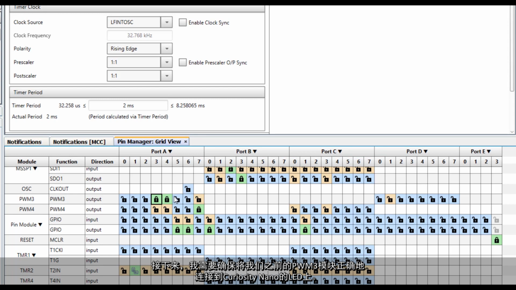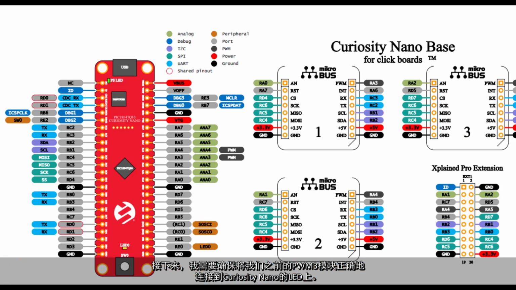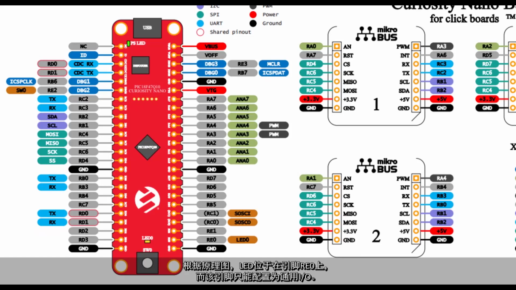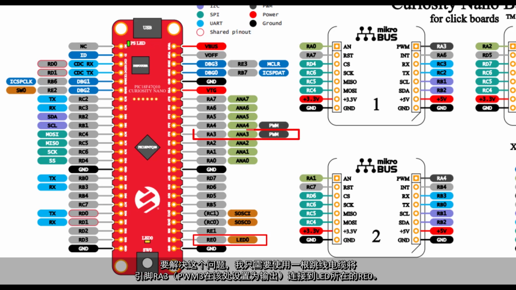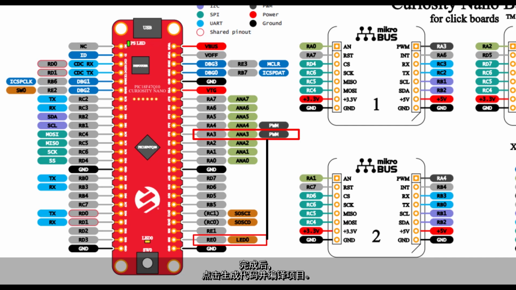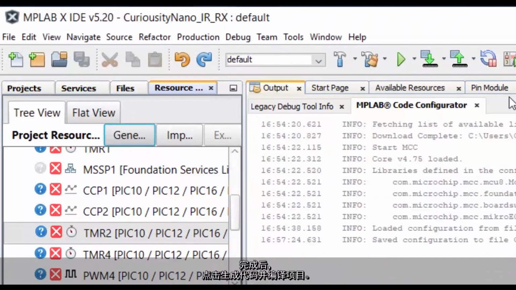Next, I need to make sure that the PWM3 module that we learned about earlier, the one we are controlling, is correctly routed to the LED on the Curiosity Nano. According to the schematic, the LED resides on pin RE0, which is only configurable as a general purpose I/O. To get around this, I'm just going to use a jumper cable to tie pin RA3, where my PWM3 module is set as an output, to RE0, where the LED resides. Once this is done, we can go ahead and hit generate code and then build the project.